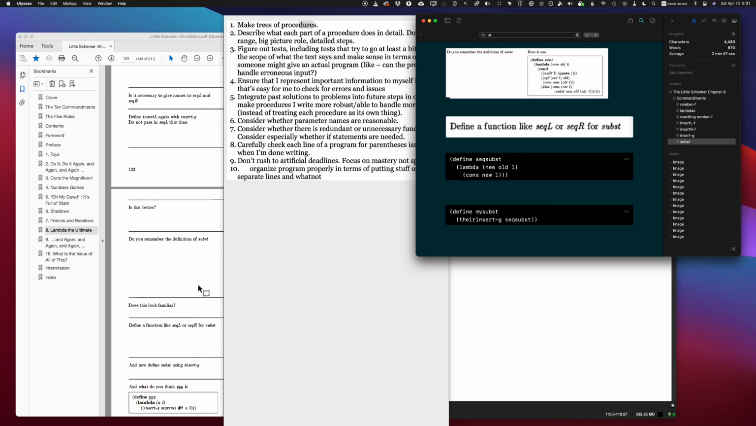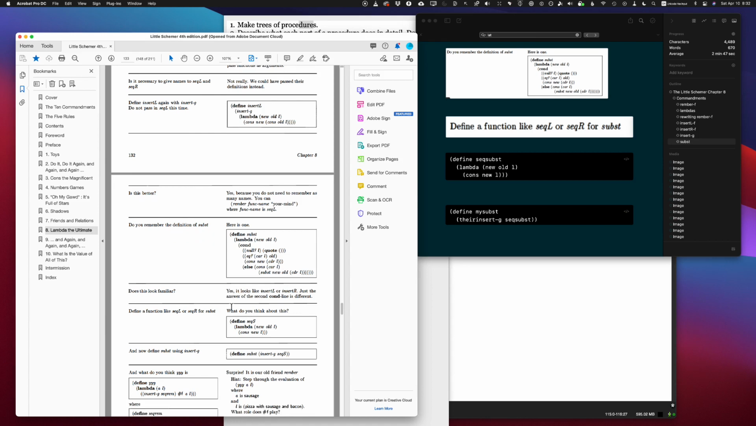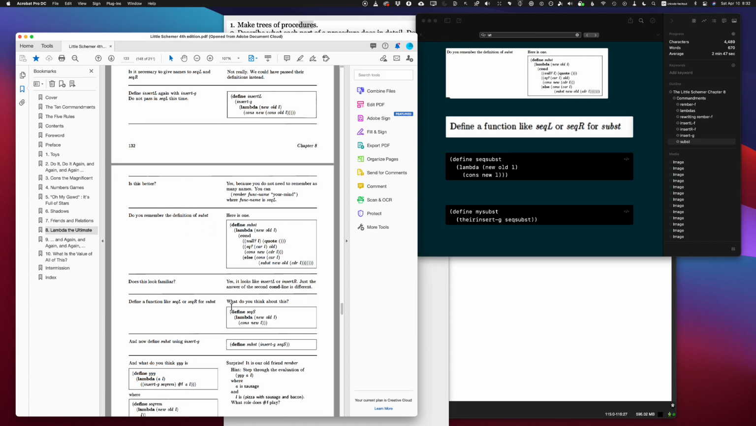Let's see. Lambda, an argument in a list. Insert G, sequarem. Oh, it's going to remove. Wait. Why is the first thing false? That I don't understand. Sequarem sounds like it's going to remove the first copy of something. So would this be something that removes the first false value from like a series of booleans or something? I don't know. Surprise, it is our old friend Rember.